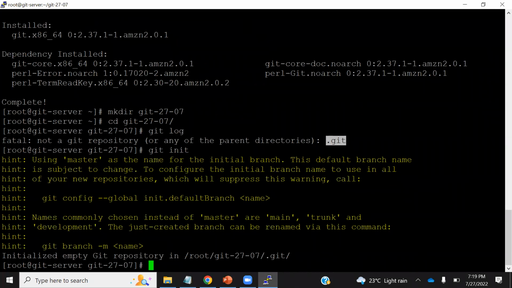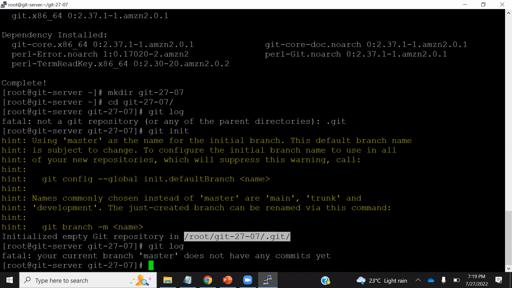The moment you run this command, it initializes the repository for you. And this .git folder is created. And now if you go ahead and say git log, it will run. It will not cause a problem to you. Okay. Now, the second most important thing is that you link your Git and GitHub together.